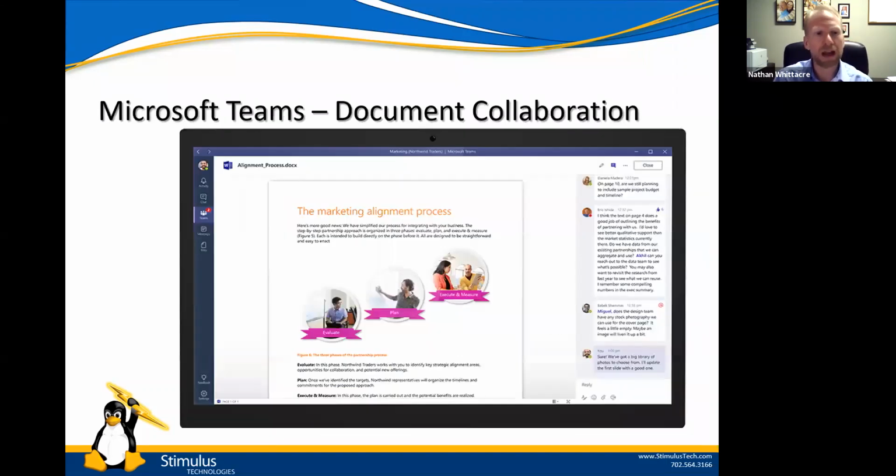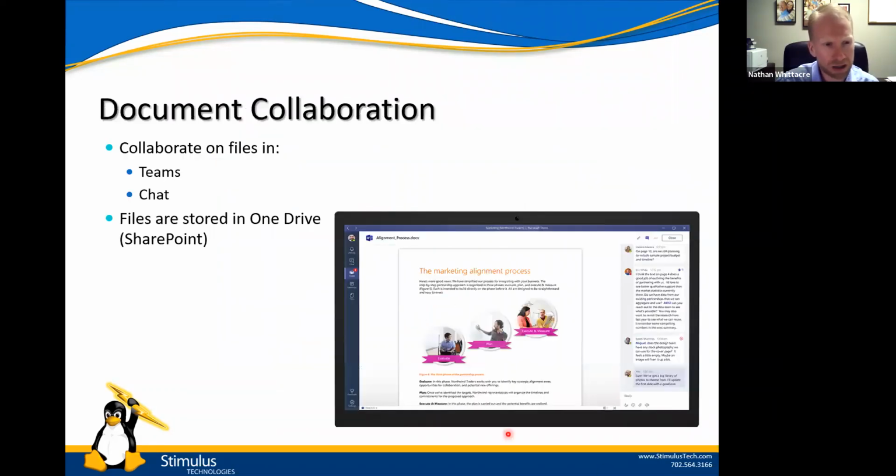So when you're in a meeting, I think one of the coolest features, in my opinion, of Microsoft Teams is this ability to collaborate on documents simultaneously. So it gives you the ability to collaborate on documents inside of Teams and inside of chat in real time. And when you upload files into Teams, they're stored in SharePoint, or what's commonly referred to as OneDrive for Business also. And when you do that, you can all edit those files at the same time.